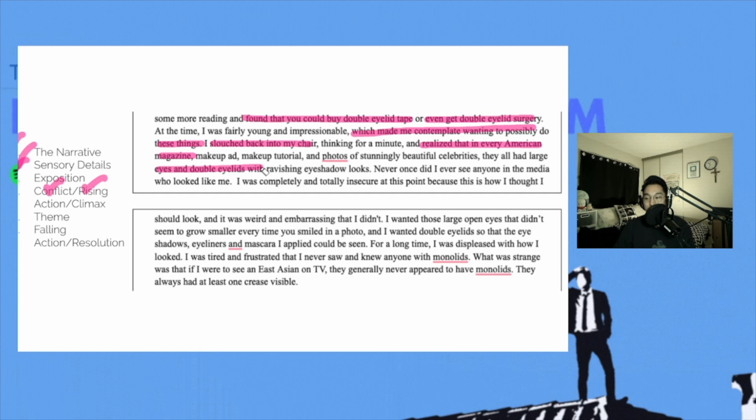Never once did I see anyone in the media who looked like me. I was completely and totally insecure at this point because this is how I thought I should look, and it was weird and embarrassing that I didn't.